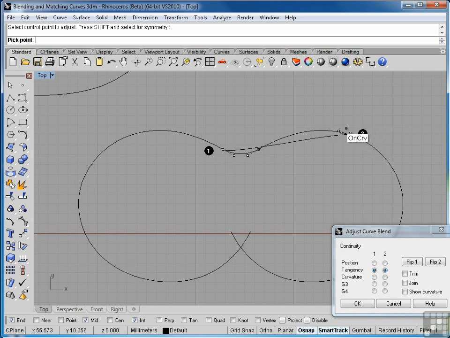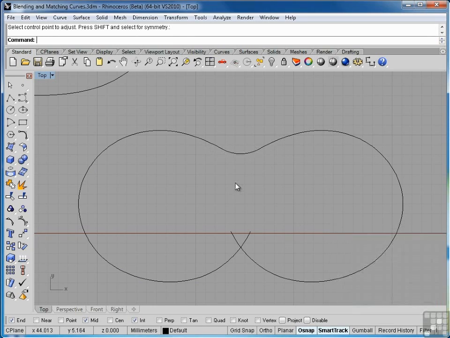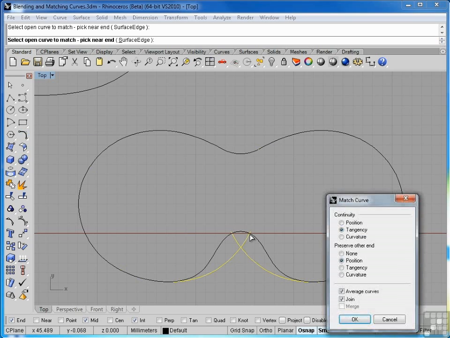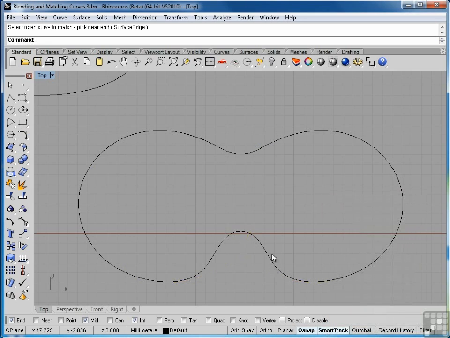Remembering I can edit these endpoints for the blend if I want to have a little more control over where this goes. But for now, let me just stick that right on the end there and hit OK. So you get a nice smooth blend. Let's try the match command on these parts here and see what happens. So I'll match this point to this point. You can see I get a nice swoopy curve here.